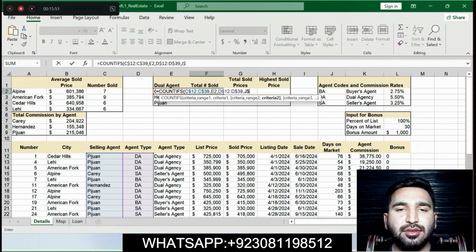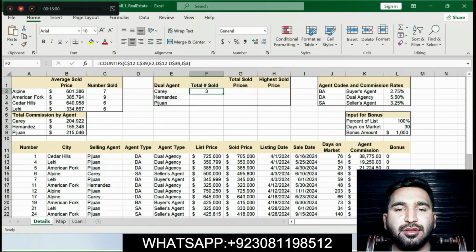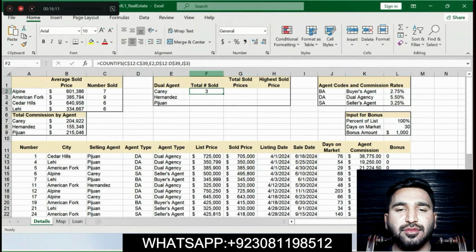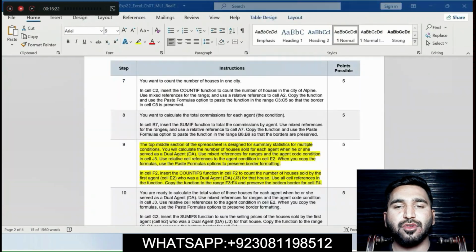D39 and then J3. Okay. Then press enter, it will find the total houses sold in cell F2. Then we will copy the function to the range F3 to F4 and preserve the bottom border for cell F4. Click on cell F4, go to the border and then apply a thick bottom border. Okay, now we are moving on to the next question.